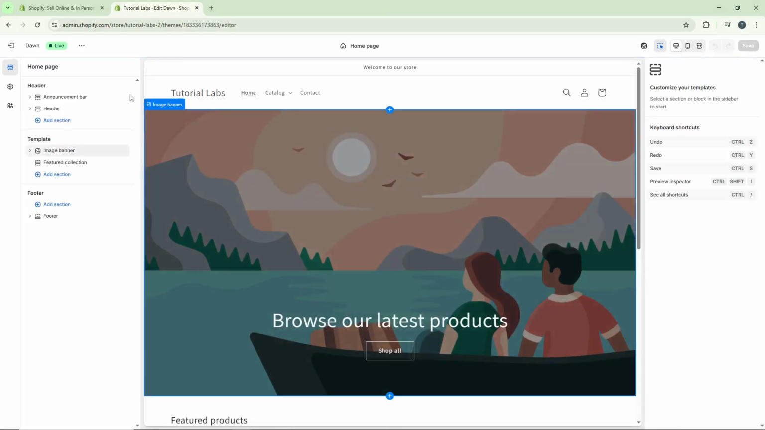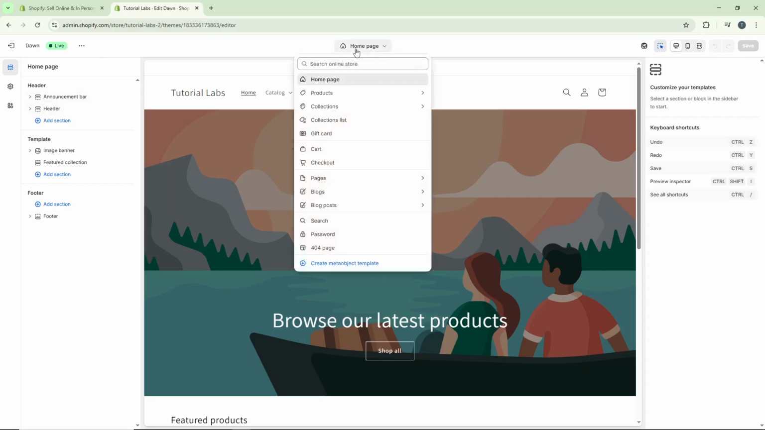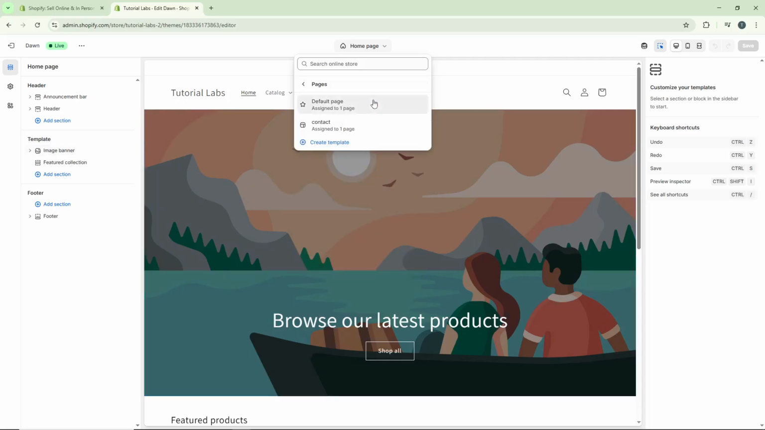Now at the top of the theme editor, you'll notice it currently says Homepage. Click on this, and a drop-down menu will appear showing various sections of your store. From this menu, select Pages. This is where all your page templates are managed and where you'll create your duplicate.